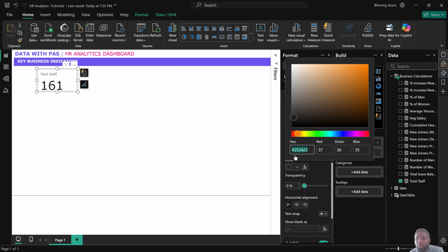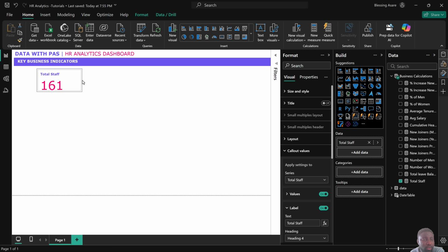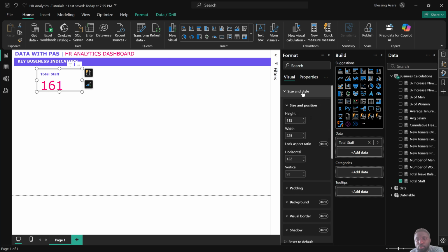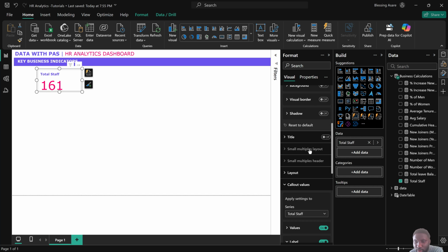So I'm coming. Let's go back. I turn on the label, and I change the color to this. I broaden it, and I come here. So total staff. Yeah. Let me come to properties, I mean visual style and size and style.